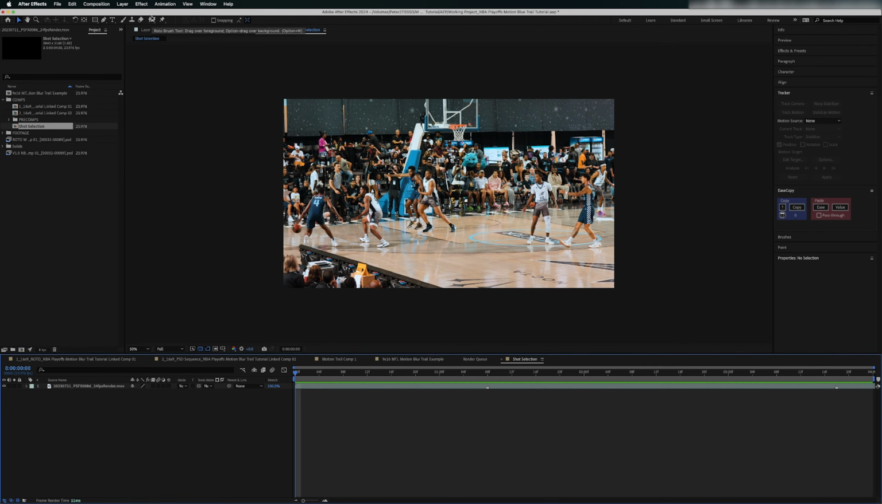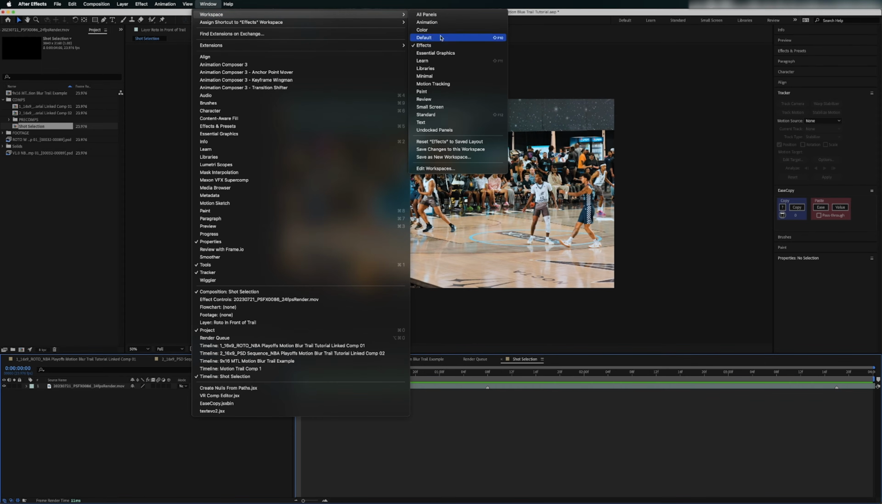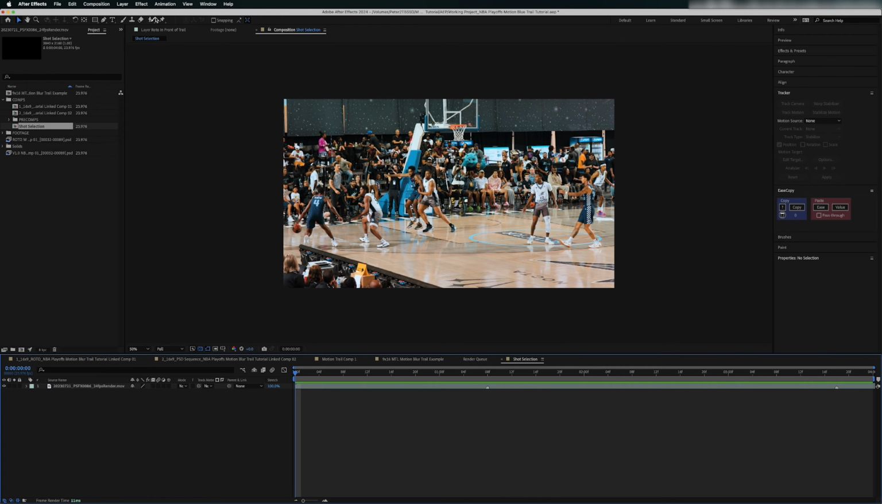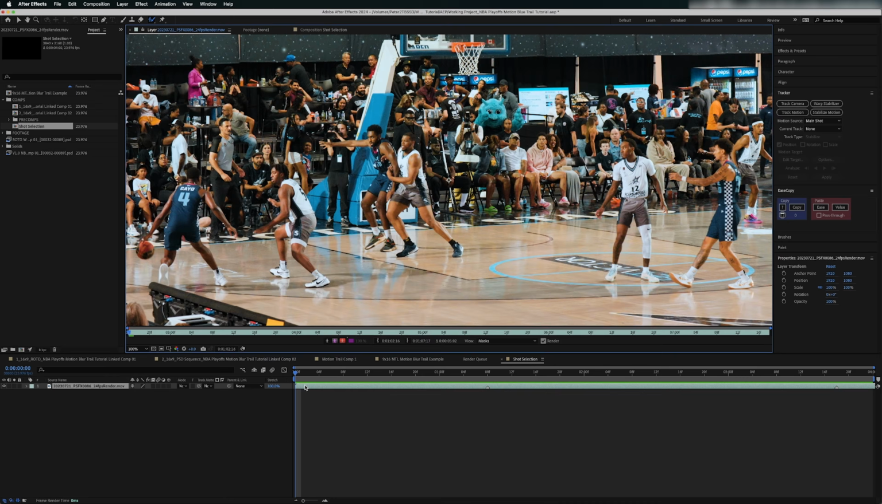So you're going to come up to here where you have the Roto brush tool. If you don't see all these tools up here, then go to Window, Workspaces, and click Effects. You may end up in the default workspace, which doesn't have those tools. So go to the Effects workspace, and then you'll have them all. But click on the Roto brush here, and then we're going to double click on our clip.